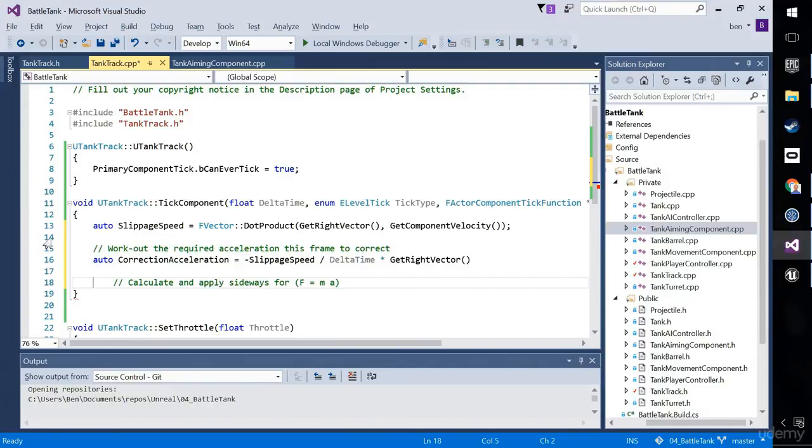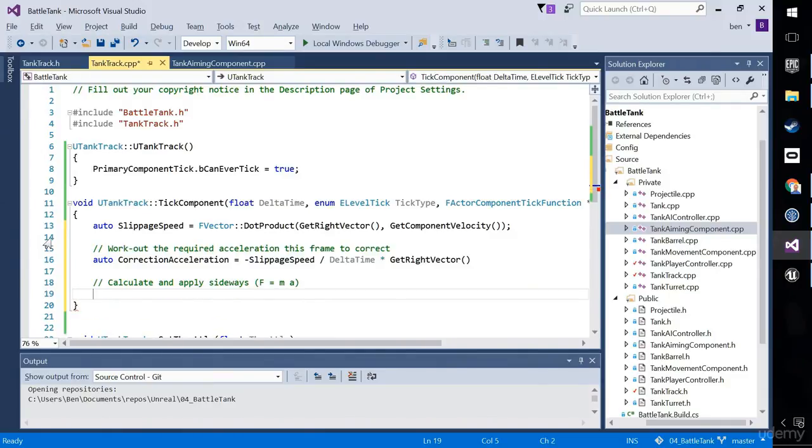And then we are going to calculate and apply a sideways friction. I don't need the word for, which is F equals ma. So how do we work out the sideways friction? Well, I think I'll do it in two stages. I'm going to make a correction force. What is that equal to?